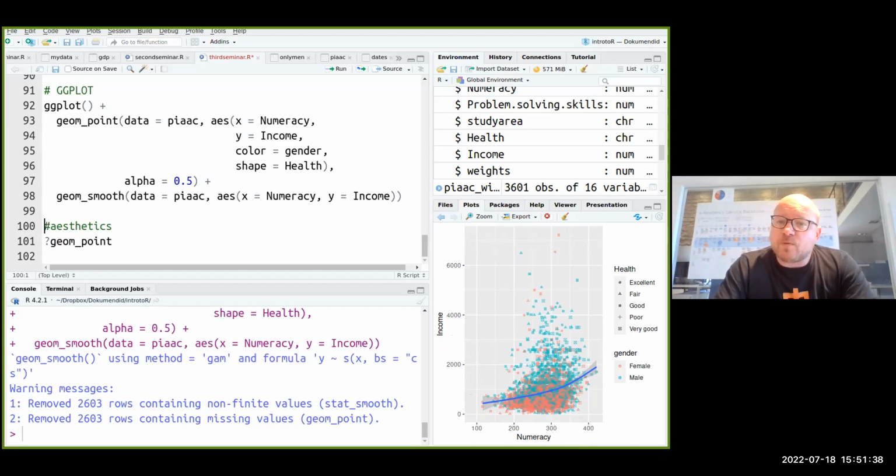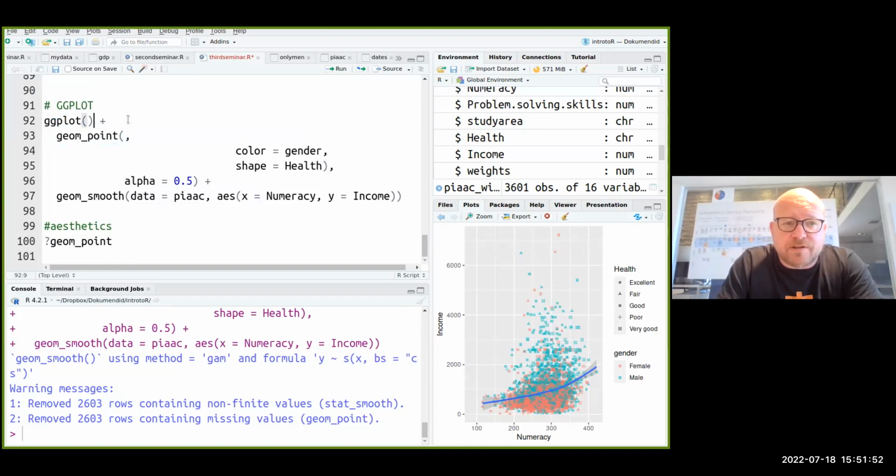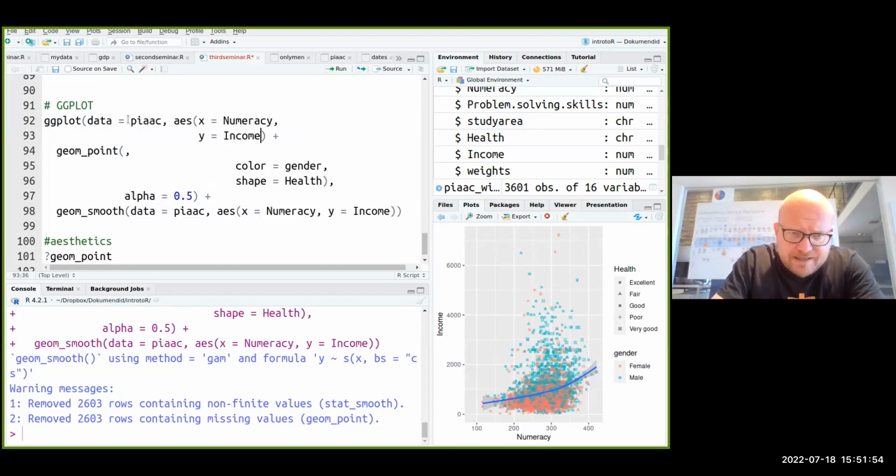So Rituparna, you asked what blank parentheses mean? It's just that ggplot is a function. Functions always have parentheses. Now I'm going to copy this aes again into this ggplot here in the top line.